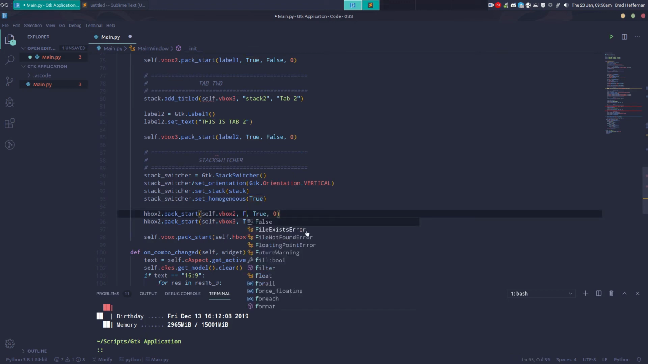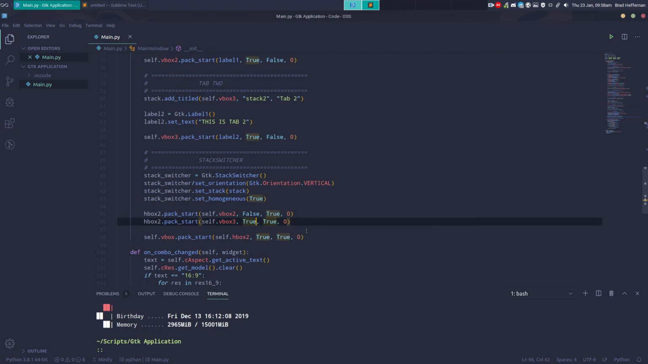And we want our stack to actually fill and expand. So, hang on. So we need to go stack switcher and stack. So let's try that out, shall we?